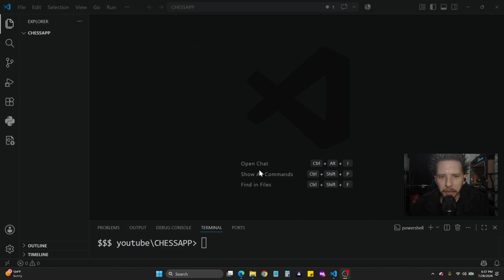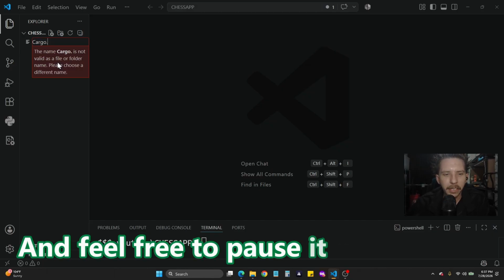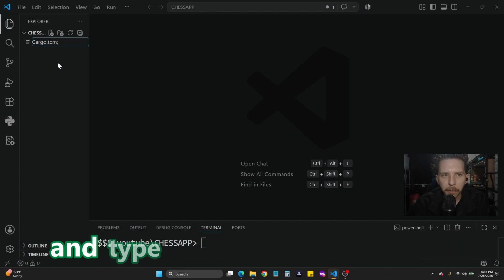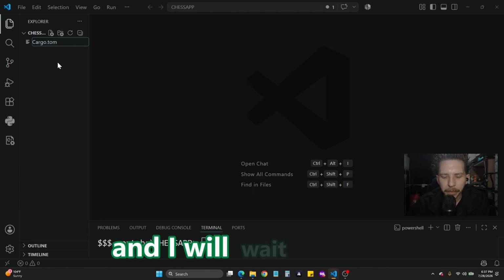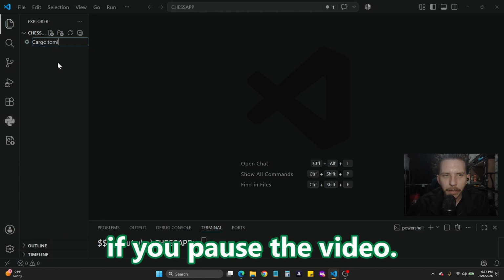So I've got VS Code open, and I'm just going to build this app. I'm not going to type in all the code. I'm just going to create the files that we need and then copy and paste the code in here so you can see. Feel free to pause it at any time and type in the code if you like, and I will wait for you if you pause the video.